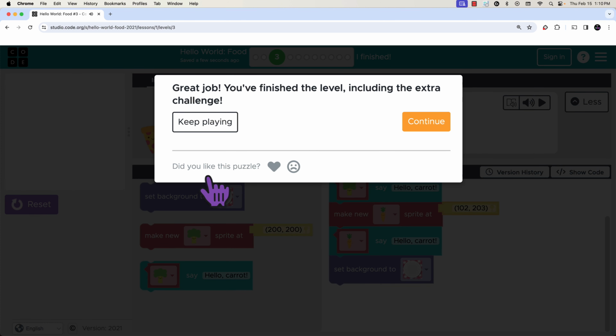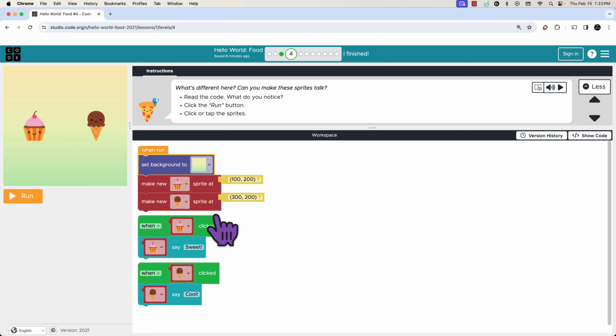Okay, I am finished with level 3, so I'm going to press continue. Okay, on to level 4. What's different? Notice the green blocks and the say block are completely detached. Now, why is that? Well, this is called an event. So it is detached. What makes it run?